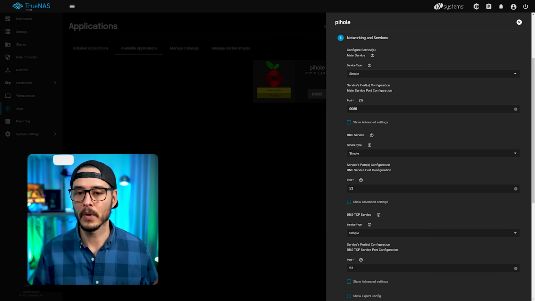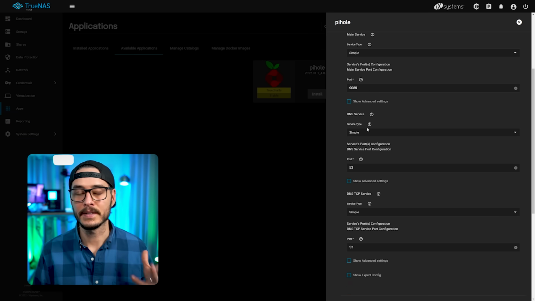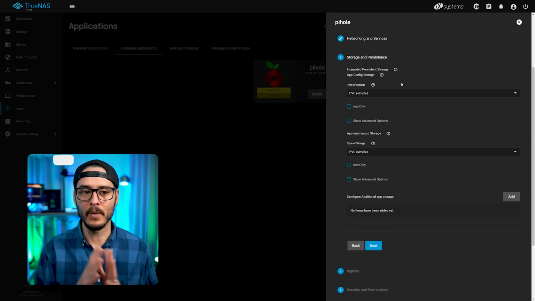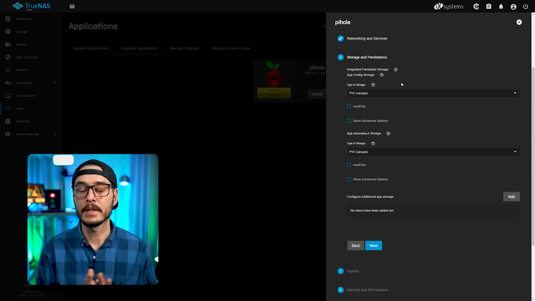Next, we'll configure some ports we're going to expose. These are the default. Same goes with DNS. It's set to simple. This is going to be the choice for most options in here. Then we'll hit next. Next, we have storage options. Now, this isn't what we saw in other charts, nor what you're used to in TrueNAS SCALE. The default storage type is PVC, or simple.